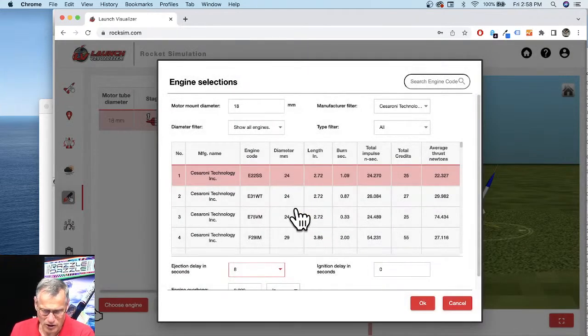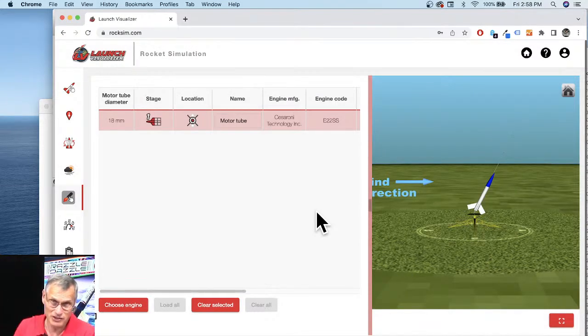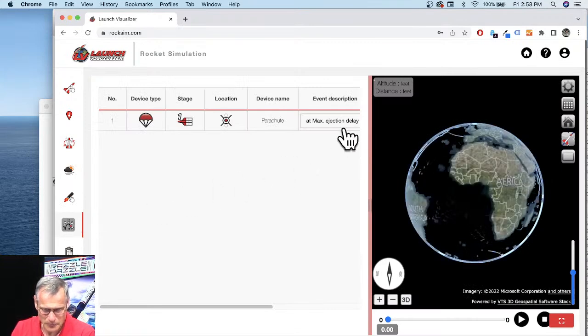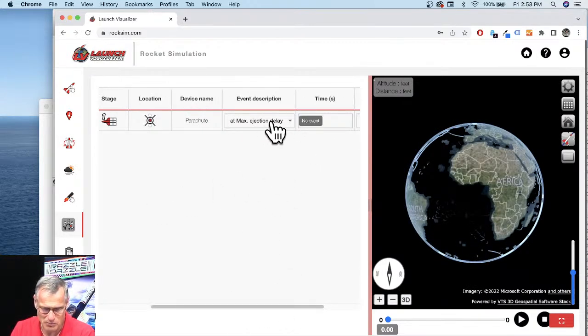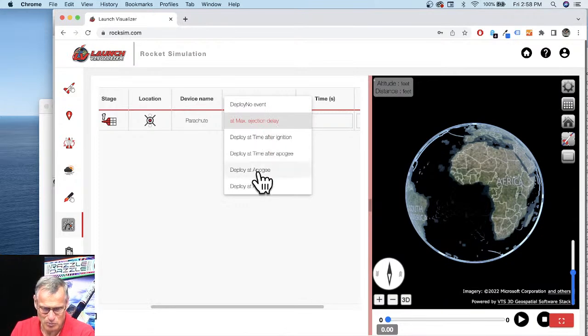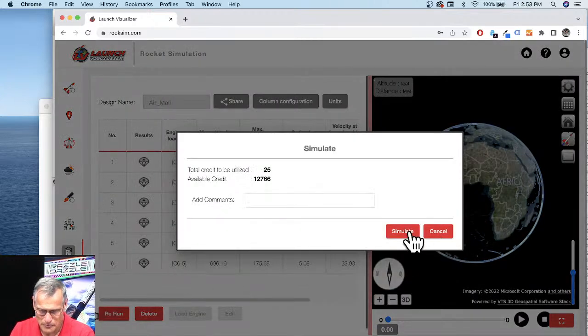Although I'm going to kind of hedge my bets a little bit here. I want to deploy the parachute at apogee because I want the best chance I have for hitting the beach. So under flight events, I'm going to go for the event description of the parachute. Instead of using the max delay, I'm going to say deploy at apogee. So now the parachute will pop out right at the top and give me the best chances of hitting the beach. So now let's click here to launch and simulate.